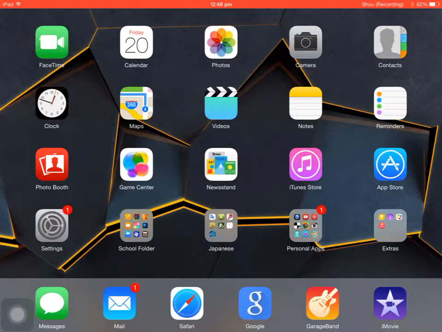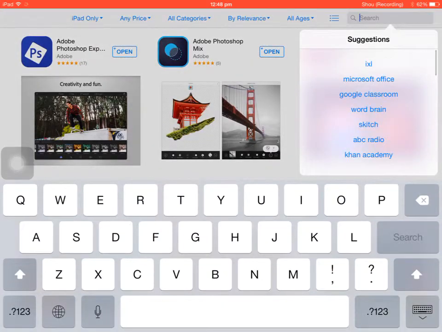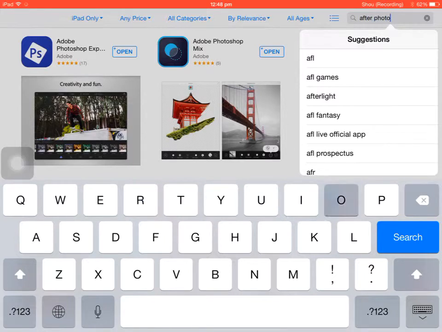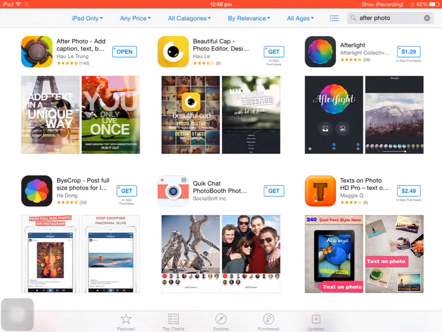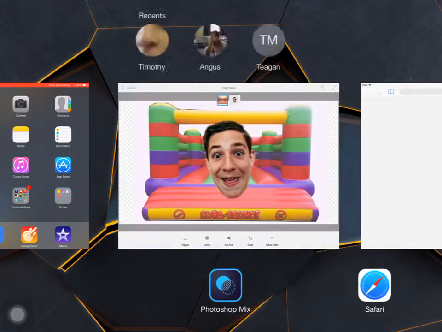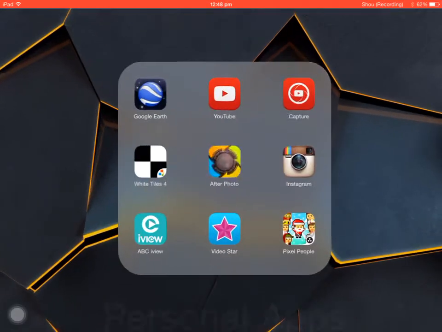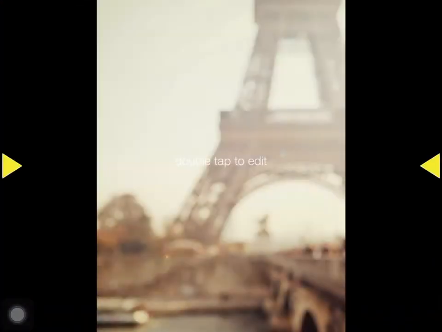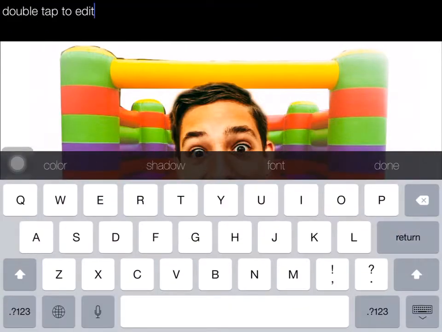Now, if you wanted to add text to it, you want to download another app in the App Store called After Photo, which is also free. Everything in this video is free. It's the first one that pops up, this one. And once that's done, you just want to go onto that app, After Photo, and once you're on it, go to the side, click Add Photo, add a photo, and double tap, and you can add text.